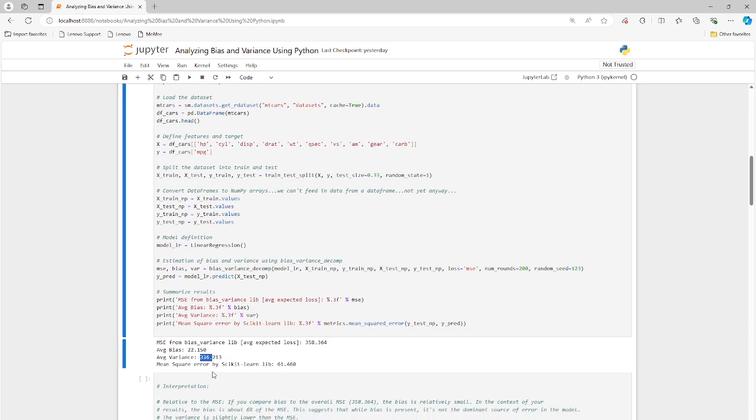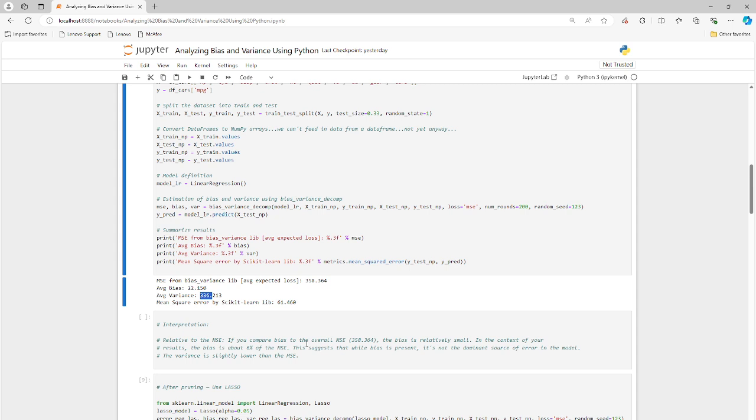Let me go down a little bit. I have some notes here. If you compare the overall mean square error, 358, the bias is relatively small. Okay, so 22 out of the 358 is pretty small. And the bias, it's about 6% of the mean square error. So it's relatively small, but still 22 is kind of big, and the average variance is kind of big.